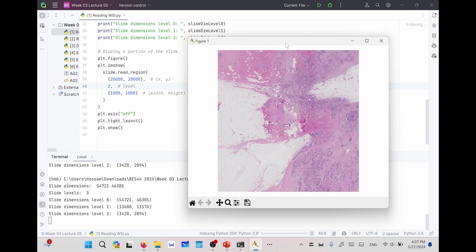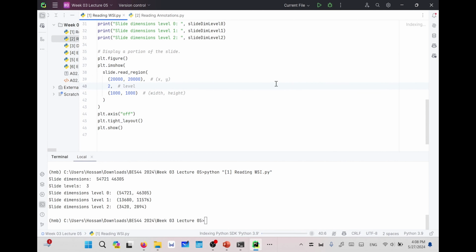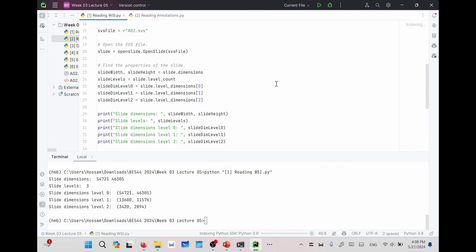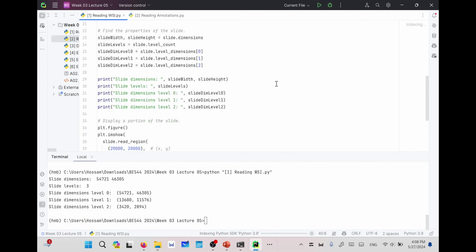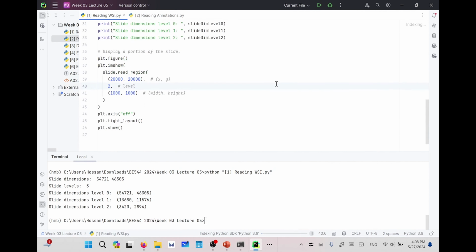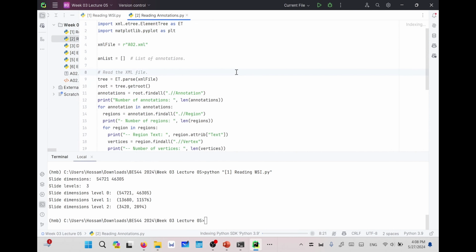So as you see here, it has displayed 1k by 1k at these xy coordinates specified at level 0 and mapped to level 2, or the third level. So in that code, we are able to read the whole slide image, get the different properties from it, such as the level counts and the dimension for each level, and then display a tile or a portion from any level that we need. What about the annotations?